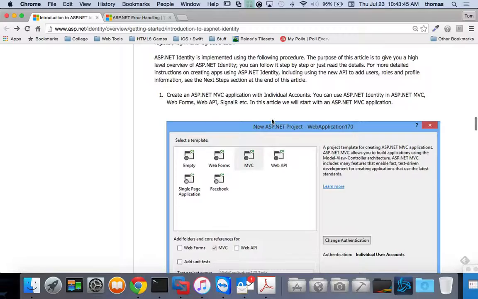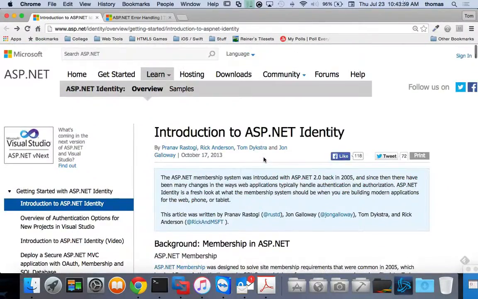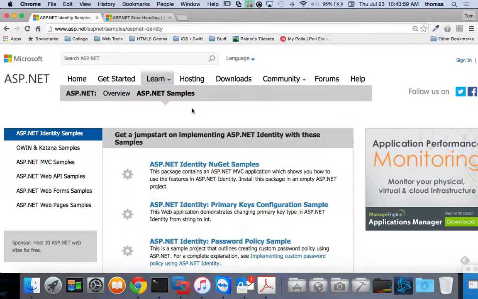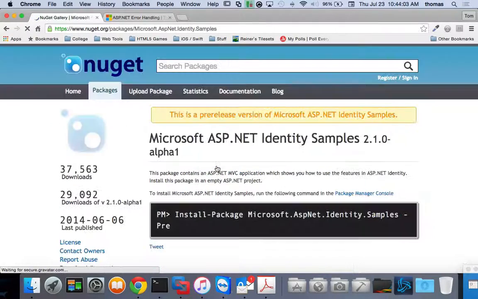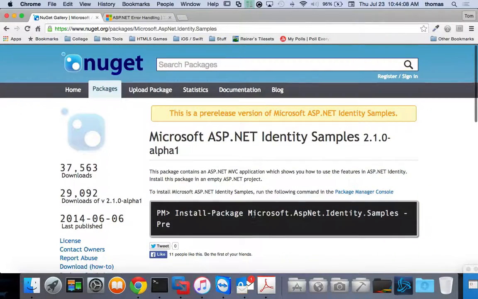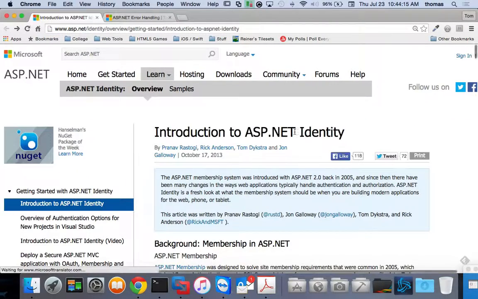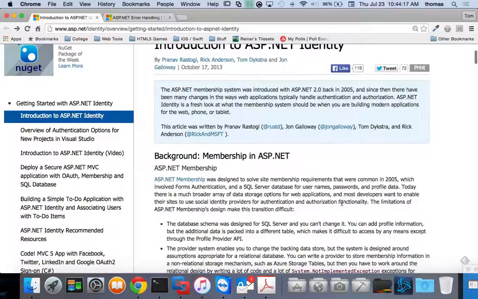This is a register page or a login page. They're using MVC, and we're not going to be using MVC. I'm just going to make sure I got the right link for you, but if I go to samples, ASP.NET Identity Nuget samples, that's one thing we can look at as well. They actually go through how to install the identity ASP.NET samples right inside Nuget. And this is just an overview of how things work.